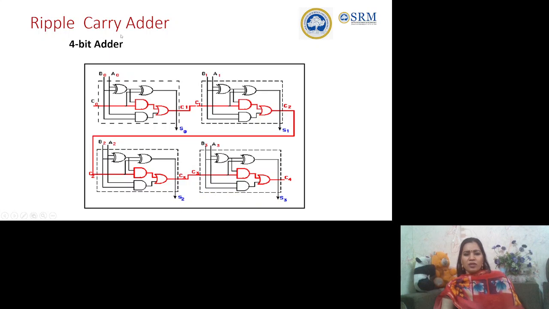Since we are going to design a 4-bit ripple carry adder, we need 4 full adder circuits. The first full adder takes A0, B0, and C0. It produces S0 and C1, and C1 will be rippled to the next position. The next full adder will take A1, B1, and C1 as the input, and it produces S1 and C2. C2 will be rippled to the next position until we reach the MSB of the number. So this is how a ripple carry adder is designed, and it is used to perform addition on augend and addend.